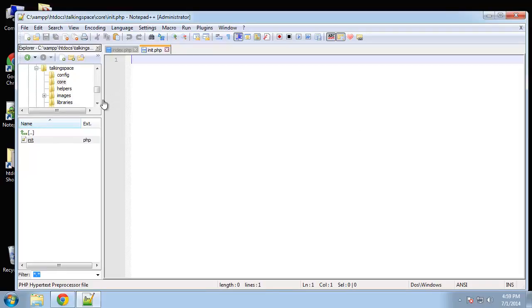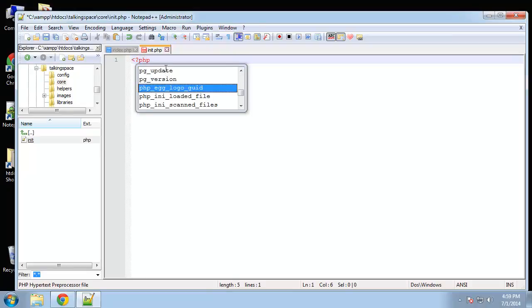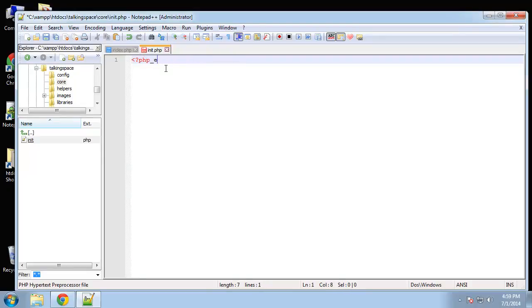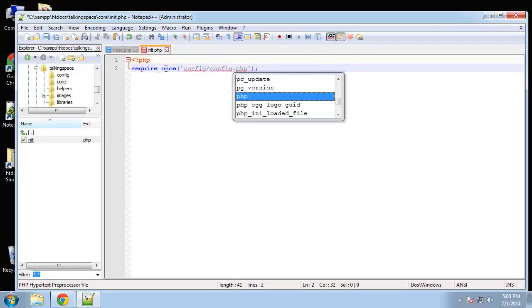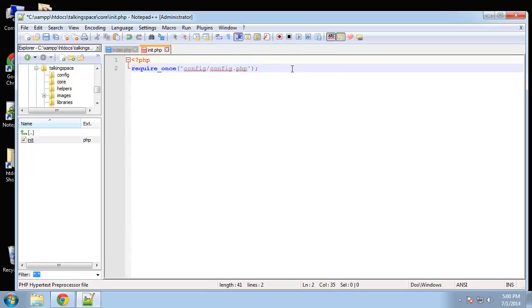And this is where we're going to create our autoloader for our classes, as well as any requires that we need. So the first thing I want to do is require our config file so that it is available to us. Alright, so we're going to just require_once config/config.php.